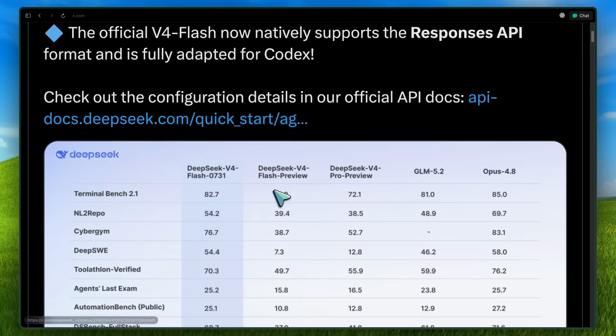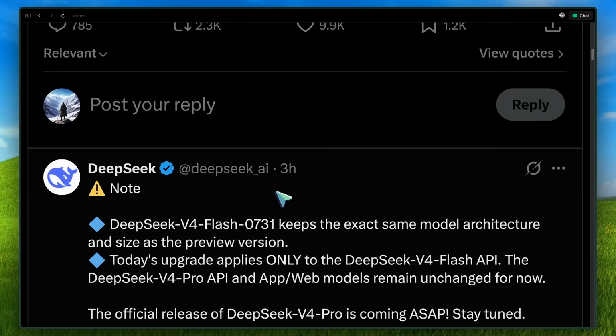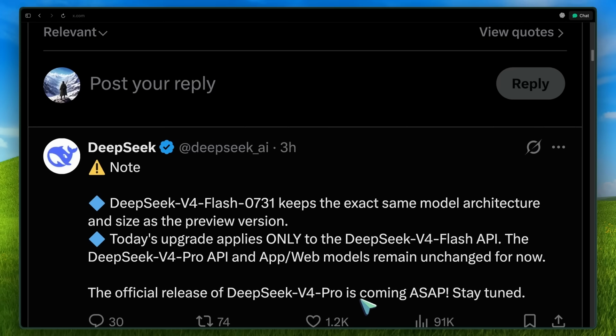They've also made it clear that this upgrade applies only to the DeepSeek V4 Flash API. The V4 Pro API and the models in the app and on the web remain unchanged for now. And at the end of their announcement, they said the official release of DeepSeek V4 Pro is coming ASAP. So, this Flash update is basically the warm-up act, and the real headliner is still on the way.